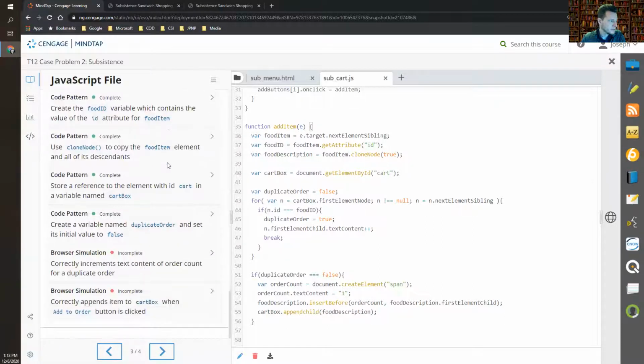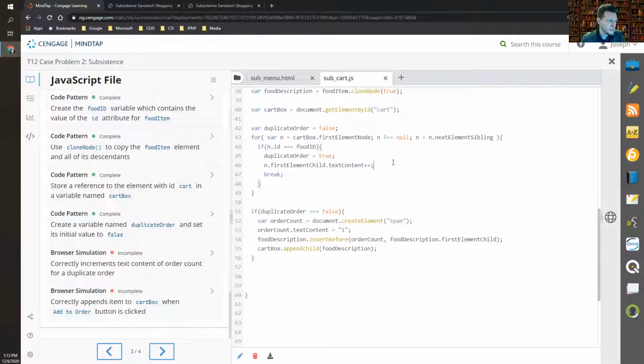Oh, no, that didn't fix everything. All right. Correctly increments the text content of the order count for duplication. So this is the incrementation, firstElementChild, text content, plus plus. Now, they do have this thing switched in my answer key, but I don't like that. firstElementChild.